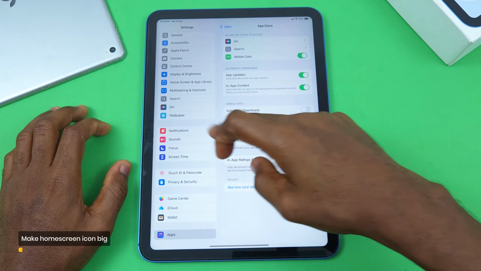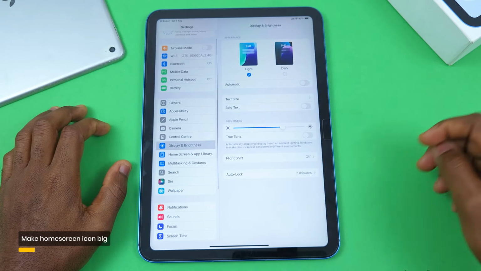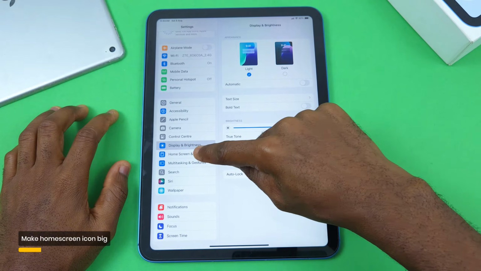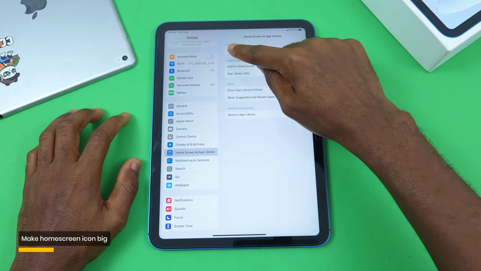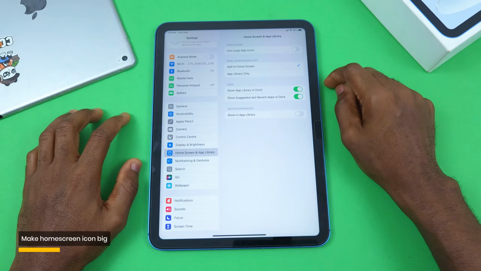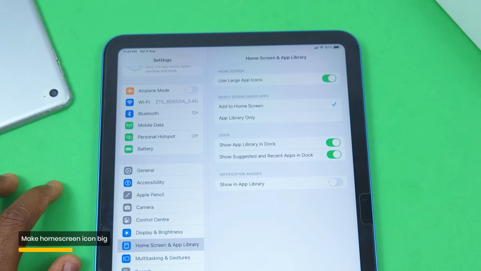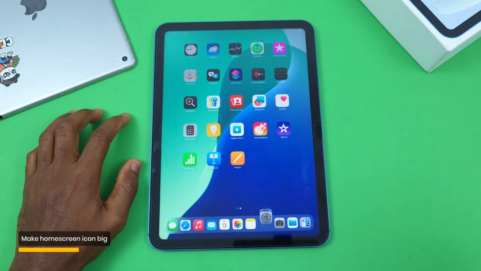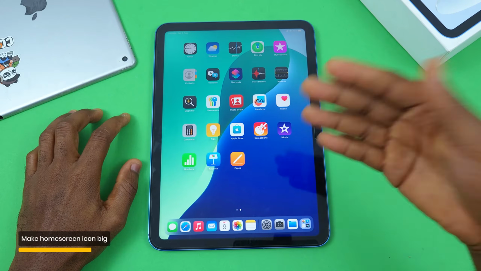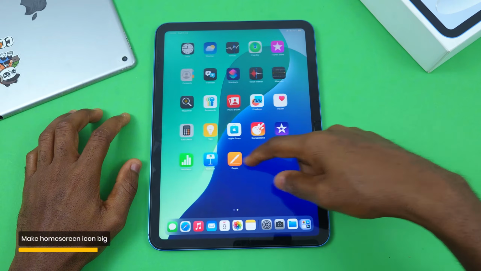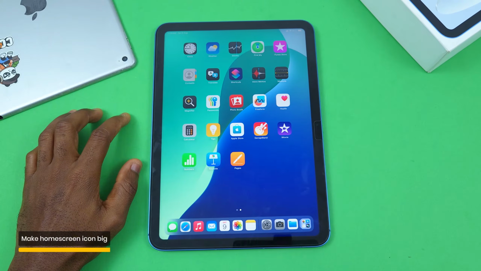So you head over to settings again, then now you want to scroll down to display and brightness. Now you want to scroll down to home screen and app library. Right on this page, you're going to see this very first option, which is use large app icons. You want to make sure you have this turned on, and that's it. So you swipe up and now your home screen icons should look this big or large, making it easy for you to find any app or just open any app you want to.